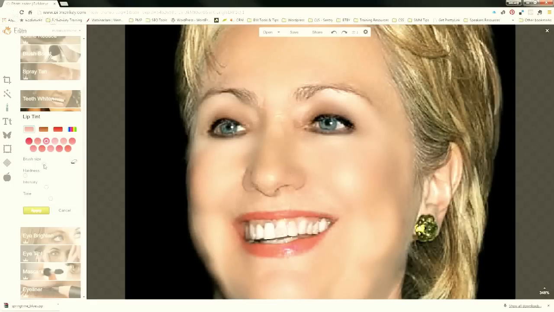So for her lips, I would turn it down, maybe have a smaller brush size and fill it in as you're doing it and zoom in. I'm not going to do her lips because even when I was practicing, it's kind of hard because of the way hers was turned and it would take too much time. But that is the idea.